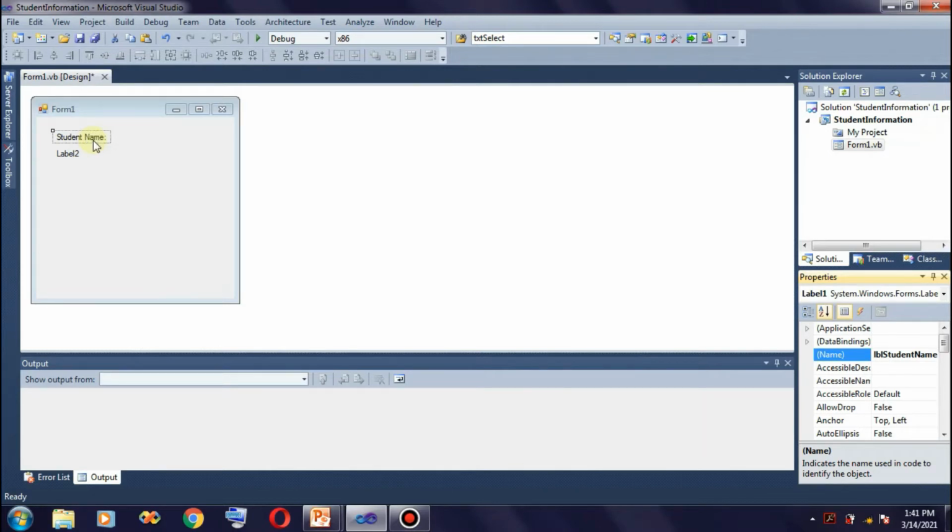Another idea, guys, when naming a label, hindi naman lahat ng label binabago natin yung pangalan. Basically, kung static lang naman yung label na yon, kung hindi mababago yung pangalan niya during the runtime or habang nagra-run yung program mo, kahit hindi mo na siya baguhin.